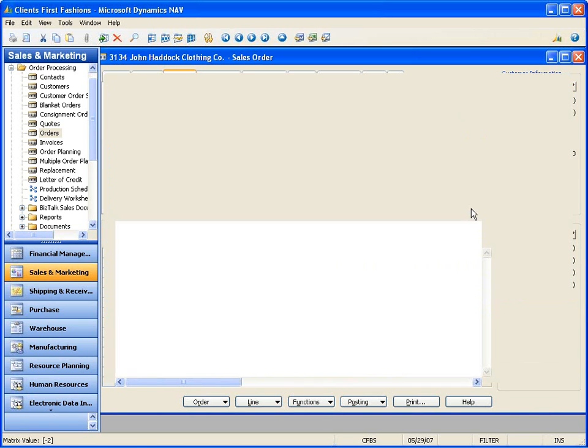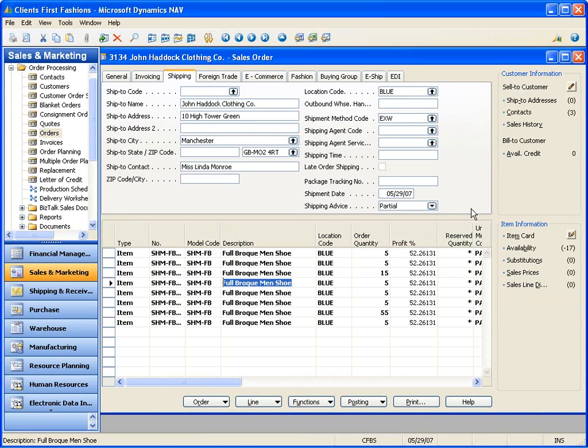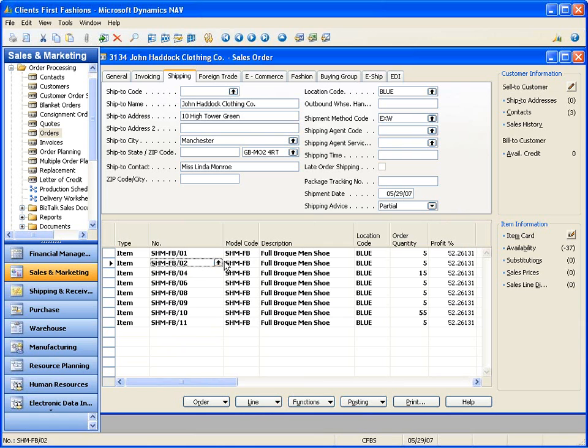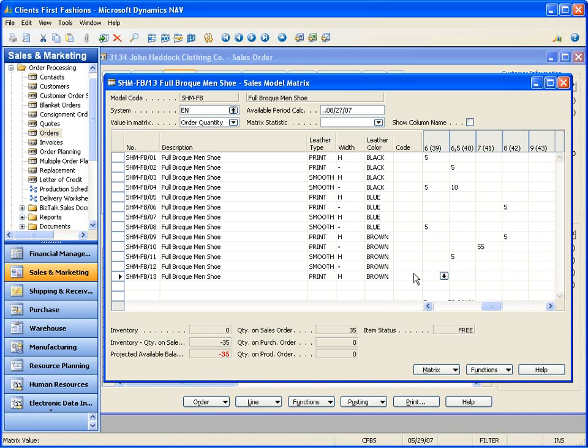When I hit the escape key or close that window, you'll see that the system inserts the lines for each style because there are several styles they're buying that are several colors and sizes. So when I look at this line, 15 of Control-Shift-M, it brings me back to the full model matrix card.